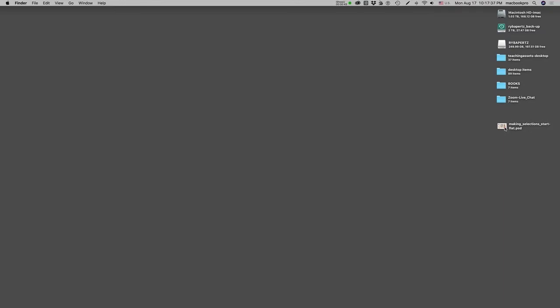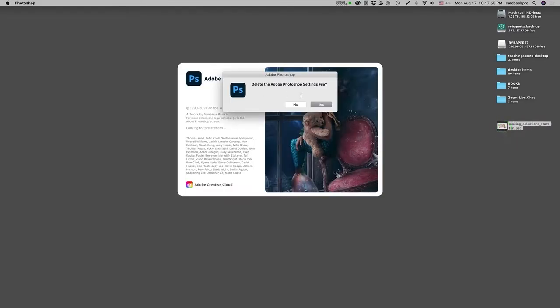So if you hold down your Shift, Option, and Control if you're on a PC, or Command on a Mac, hold those three keys down while double clicking on this icon, you will get the same dialog box. Go ahead and say yes.